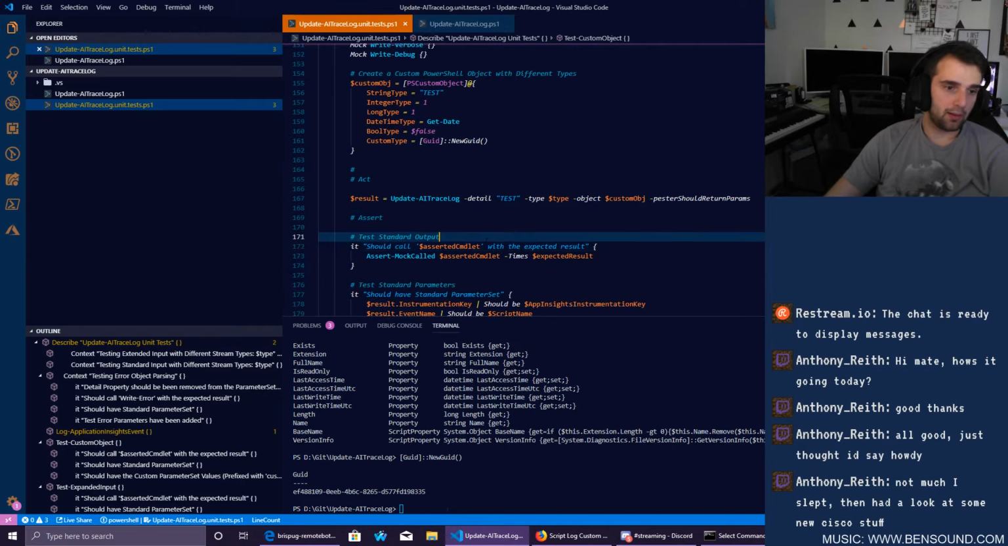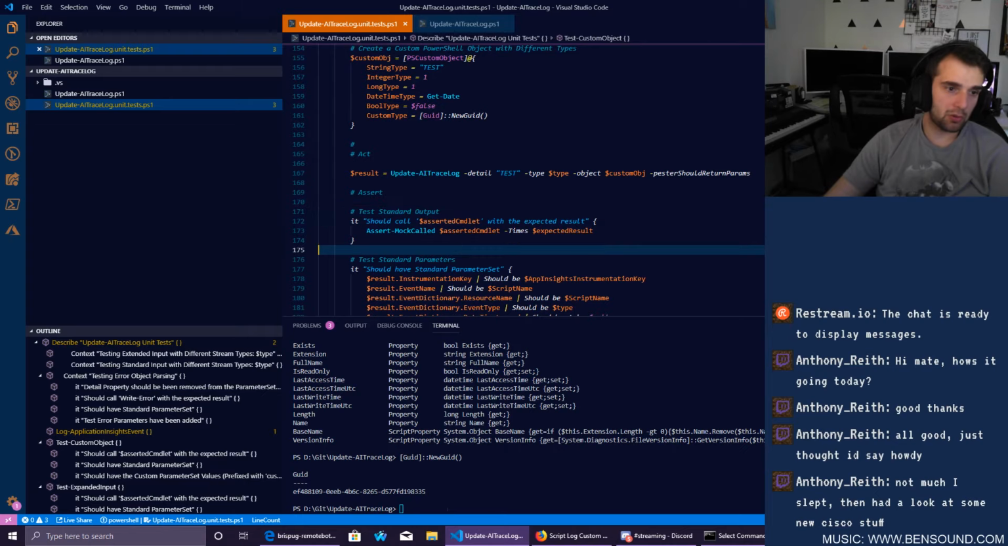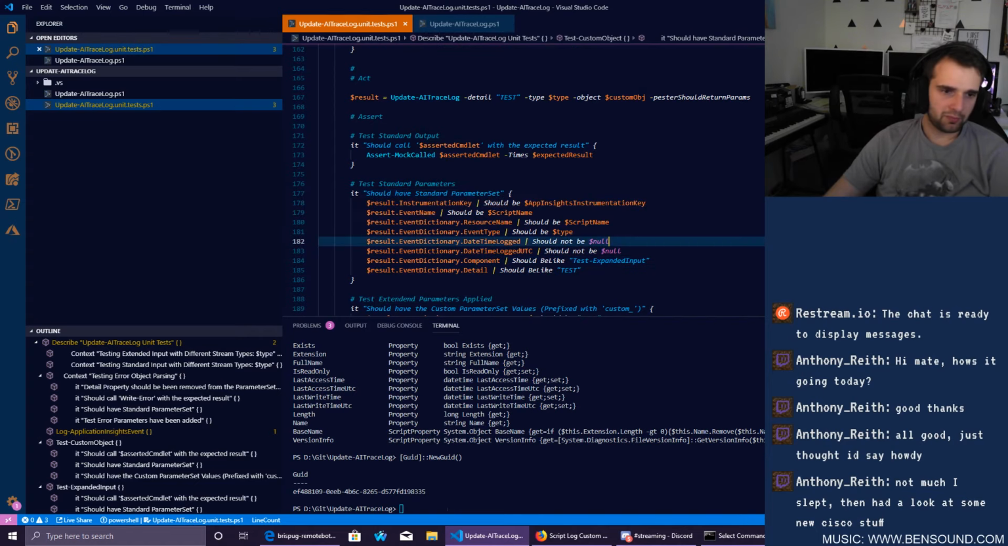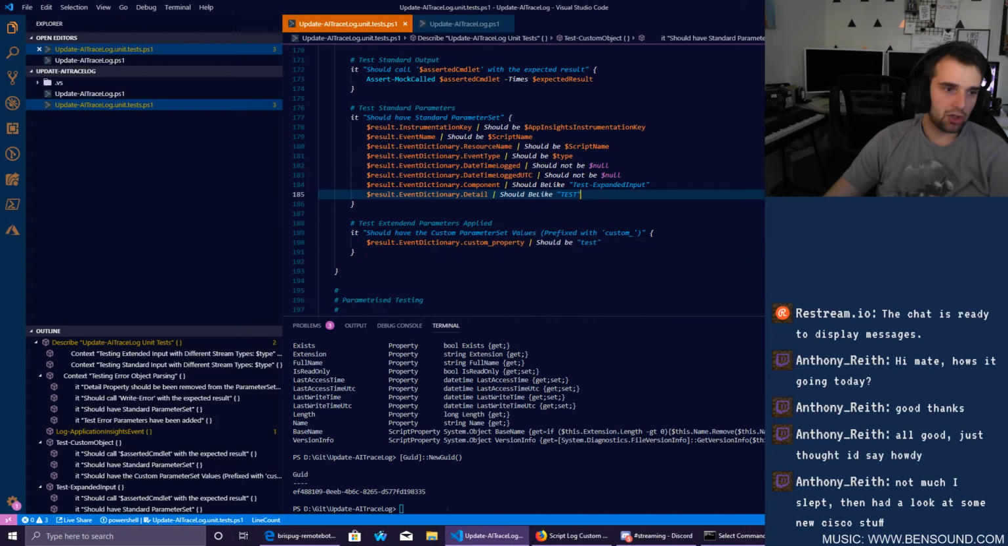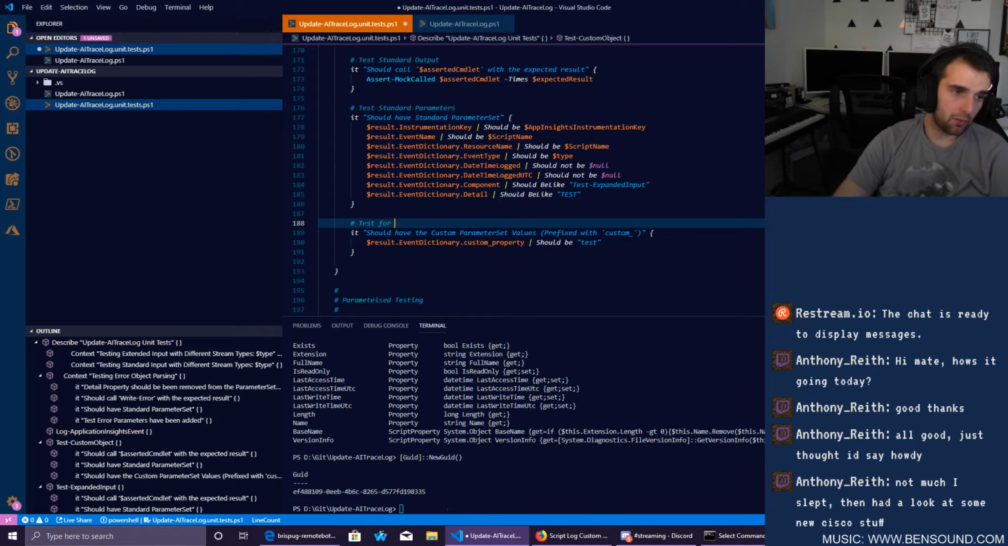So what we're expecting is it to be asserted. So we're expecting the actual mock, the right informational debug, to be called. And they should have a standard parameter set. So we've got instrumentation key, blah blah blah. In addition to that, it should have extended parameters applied. It should have extended tests for extended, for custom object being serialized.